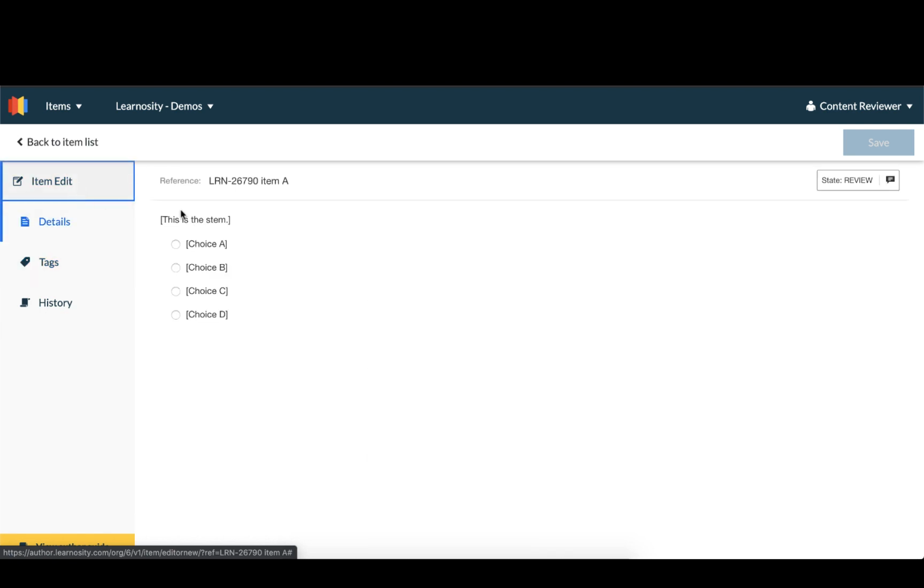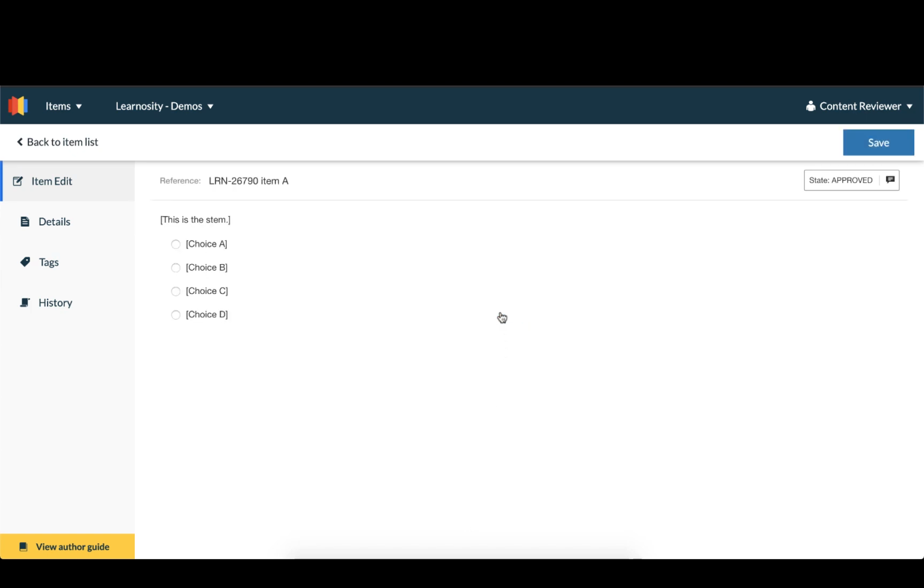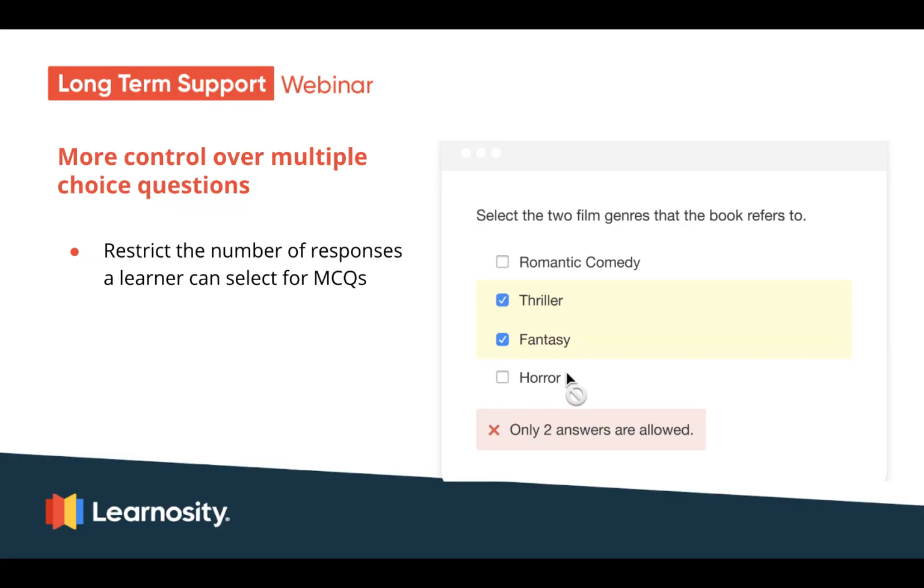But what I can do is change the workflow state. It's currently in review, and I'm going to send it through to be approved because hypothetically, in this instance, I am a content reviewer. So I apply that, save that, which is the only thing I can do to that item, and I'm now done.